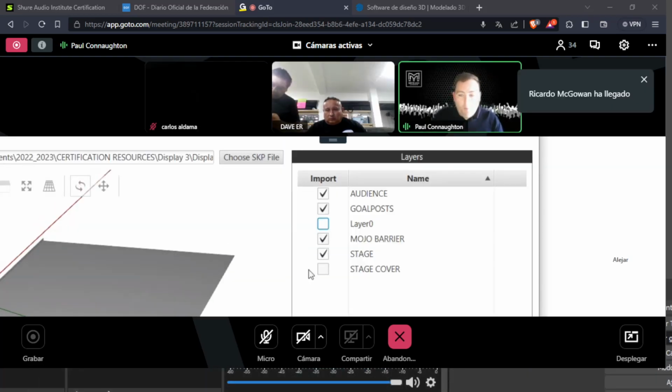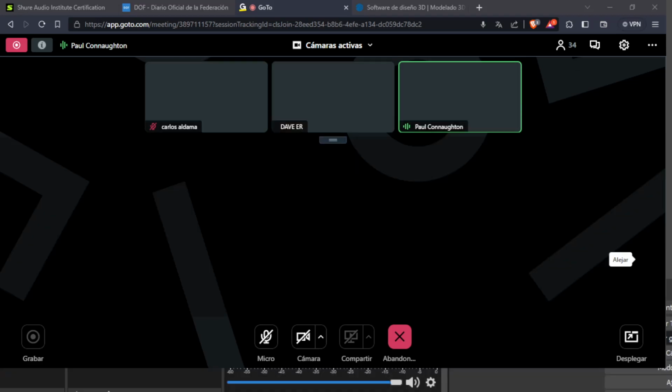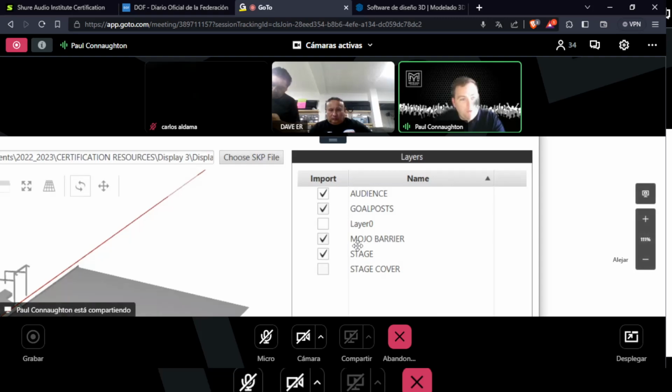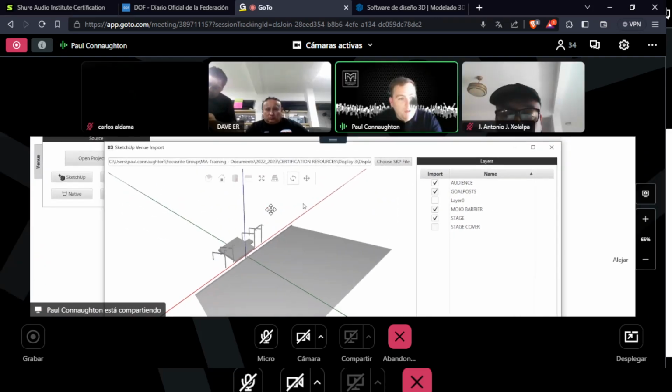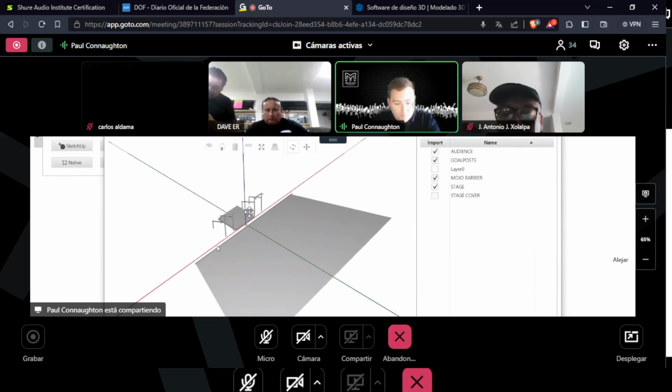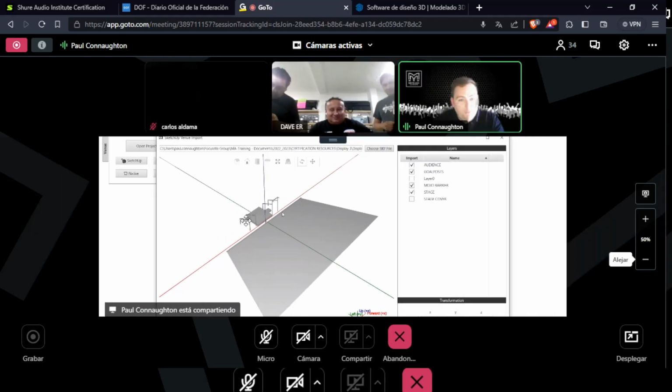After you've assigned what layers you would like included in the model, we then need to ensure that our orientation of our venue is orientated down the correct axis. Now, Display 3 will always import speakers facing and firing down this forward X axis. So as you can see, forward X. So we need to rotate our venue 90 degrees around our Z axis, our vertical axis, to ensure that we are firing down the forward X.